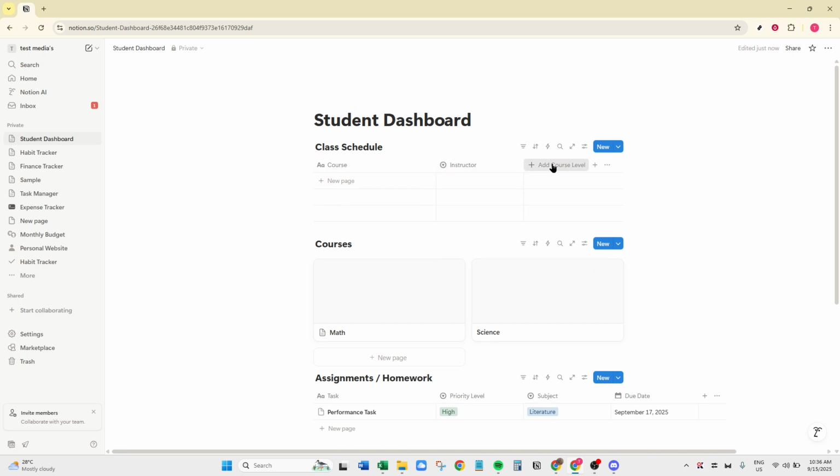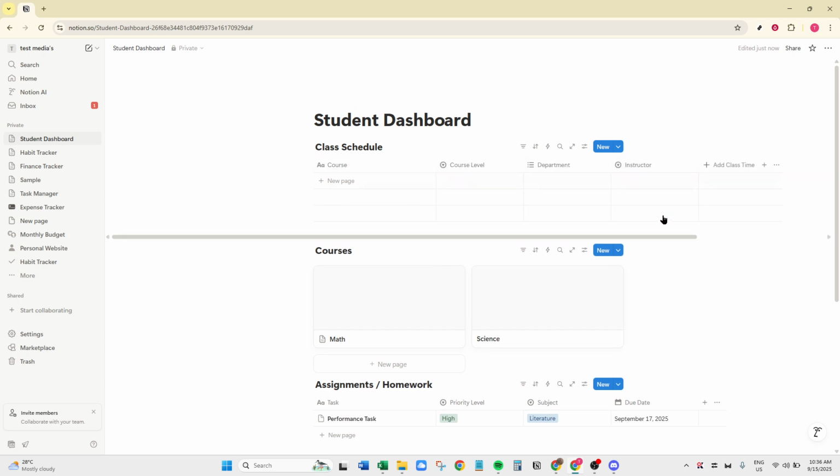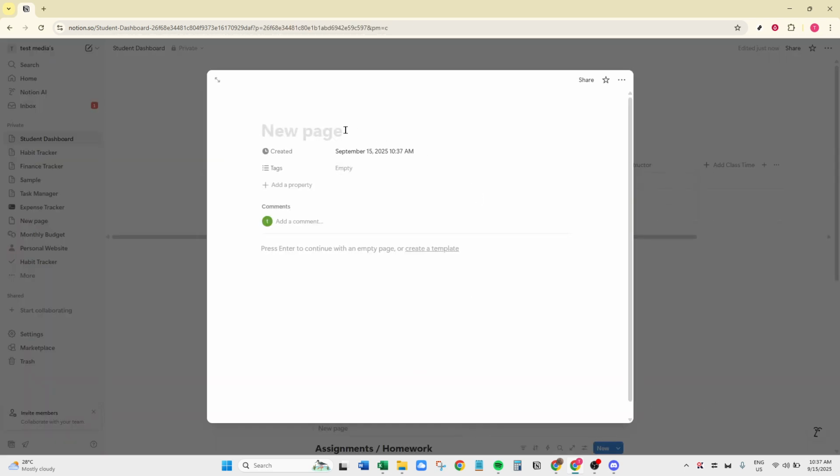Following that, we're going to set up a gallery database to track your courses. This will be a visual representation of each course you're taking. Consider each entry in this gallery as a subject. You can add the course name, instructor information, and any other relevant details. This gallery view is both visually appealing and functional, giving you a quick snapshot of the courses you're enrolled in.